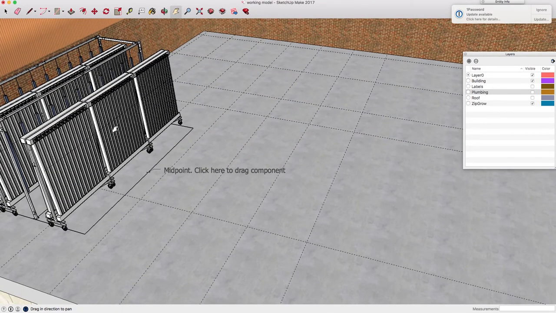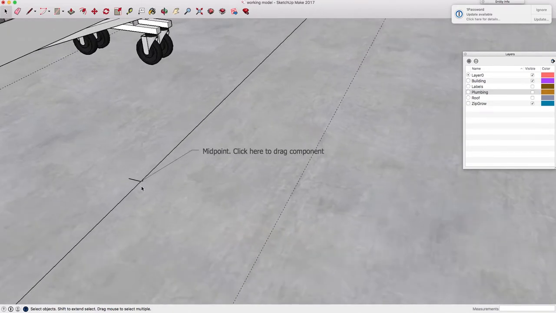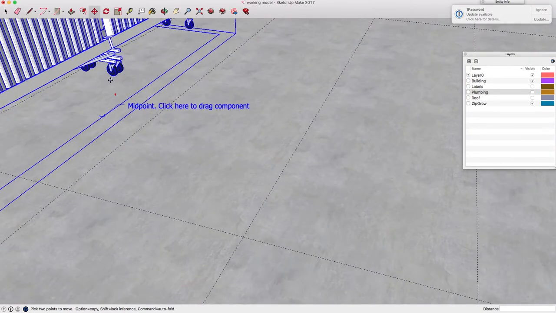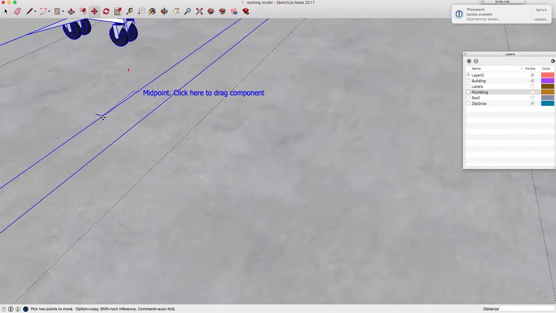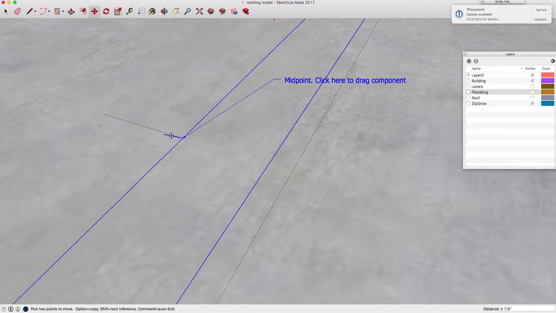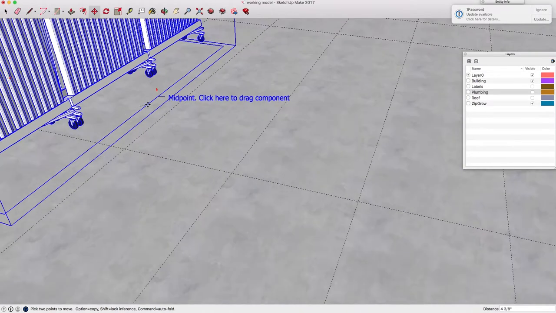So I'll go ahead and grab this, and you can see there's a midpoint provided. So this is an easy way to get the correct place on the component. I'll click the component so it's blue, and I'll hit the Move tool, which is this 4-directional tool, or the letter M, and I want to grab right here at the midpoint. So I'll grab it, and you can see that I can move this around, but I'm having a hard time seeing where I'm at.